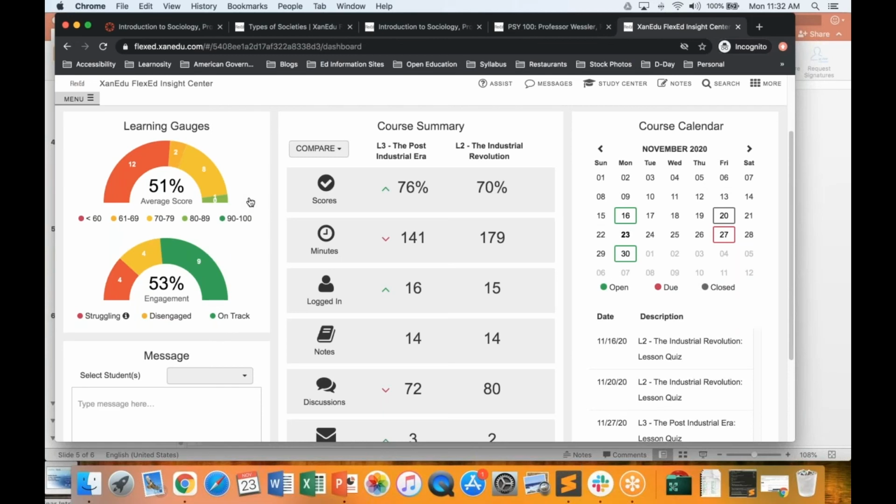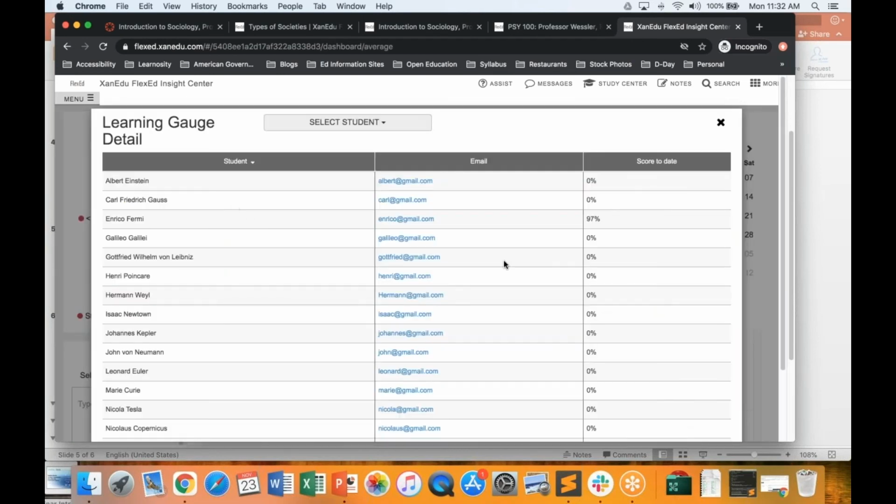And the question we get from instructors is, how well are my students doing and what percent are on track to pass the course? Well, you can see that right here. We're breaking down the students into their cut scores. So I've got 90 to 100, 80 to 89, and I can very quickly see that I've got a number of students here that need help.